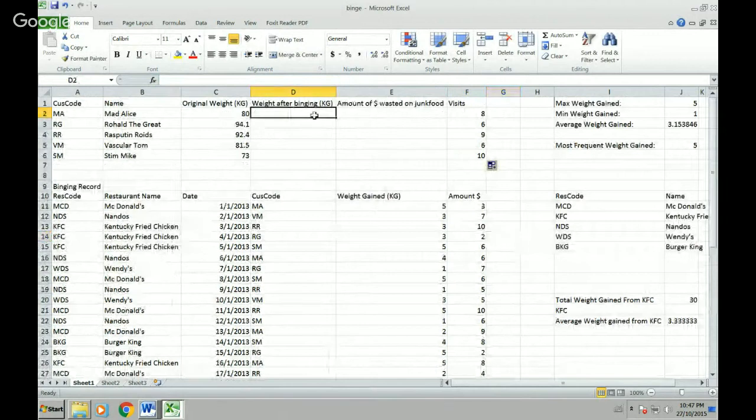Weight after binging. Hello, Matt Alice originally weighs 80 kilos. Each time she goes to the restaurant, she puts on so many kilograms of weight. I know, but how? You just need to add lah. Seriously, you don't know 80 plus 5? Okay, so I'll do it now.